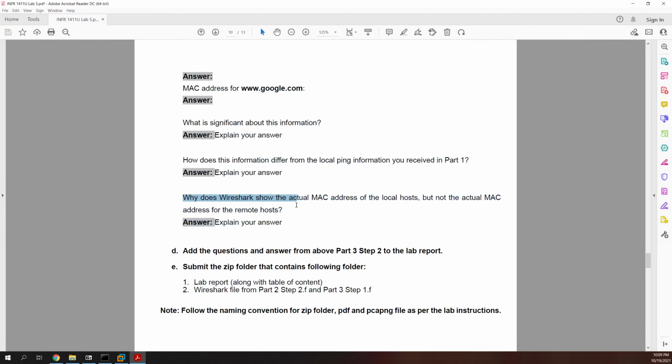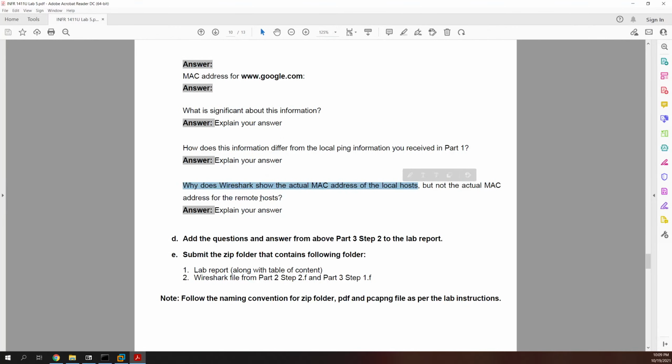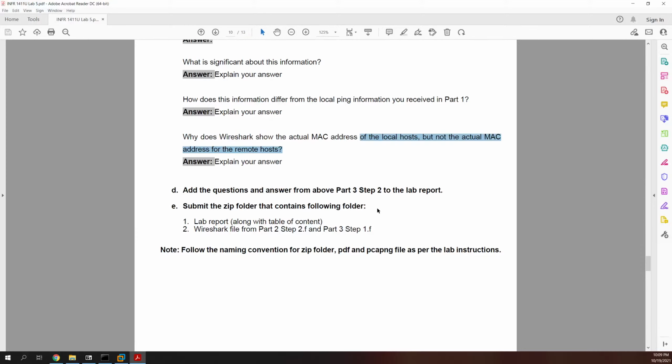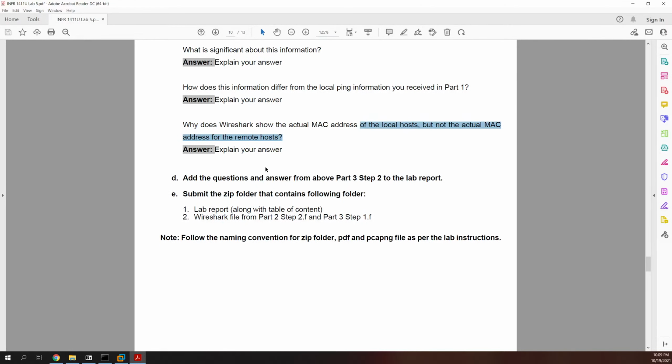Why does Wireshark show the actual MAC address of the local host and not the actual MAC address for the remote host? Okay, I think I have an idea what they're asking about there, but we'll look at that afterwards. And then you're going to add all this stuff together in a nice little zip with your lab report.